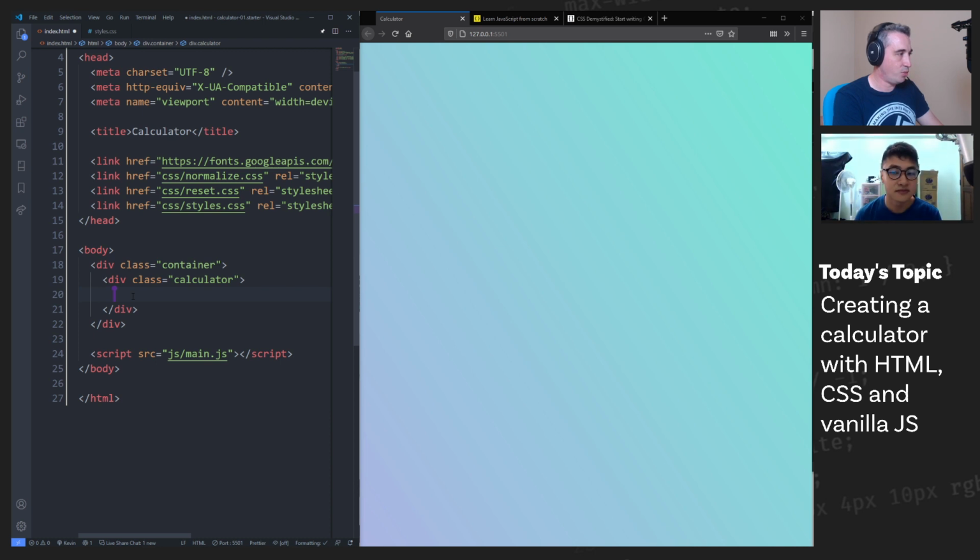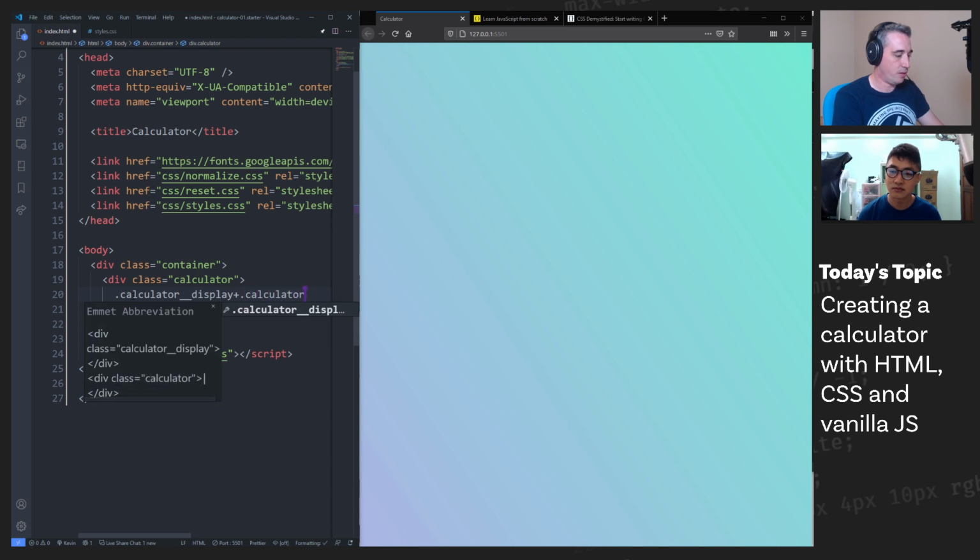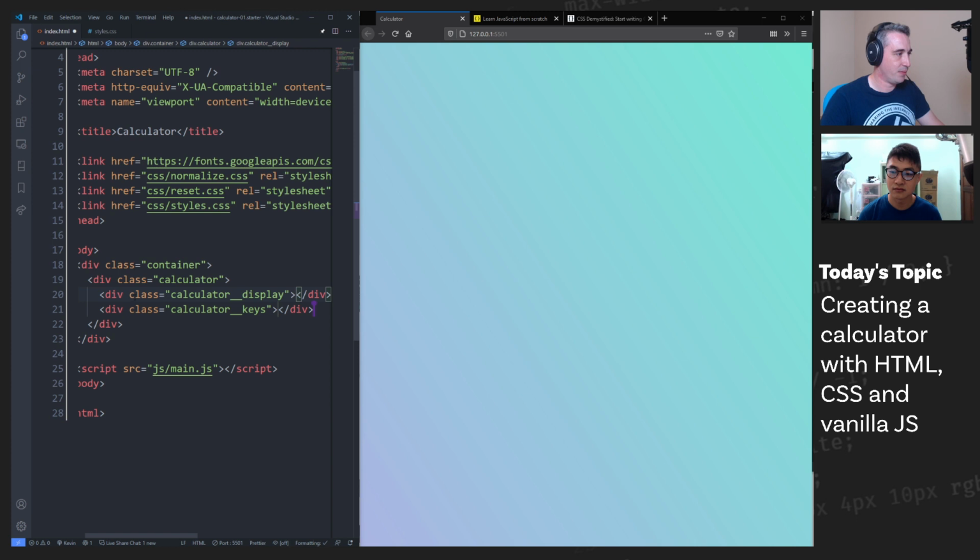So I'm just going to do a div class of calculator display, which is that black part at the top, and then a calculator keys right there. And nothing too complicated. The display, we can put the number 0 in there for now, and just like that, you can see that it has come up. So we know that everything is working.